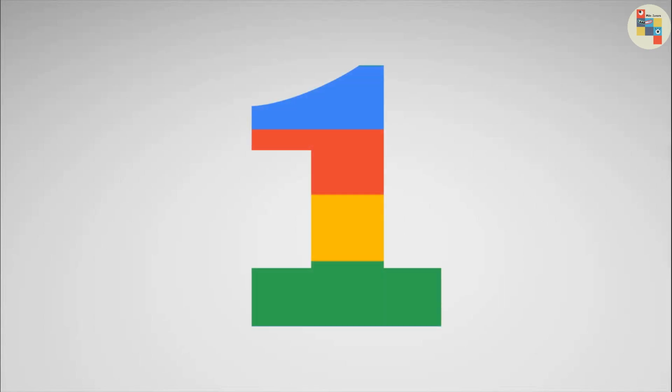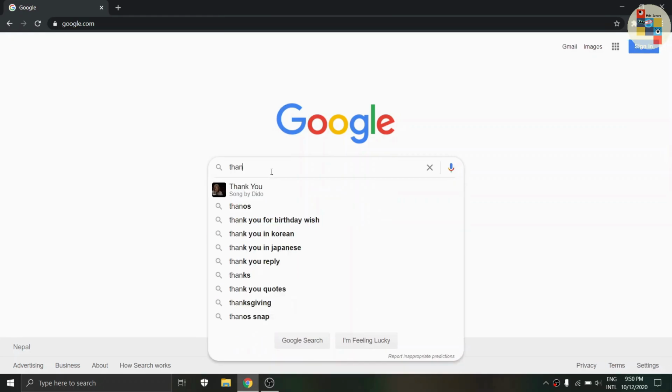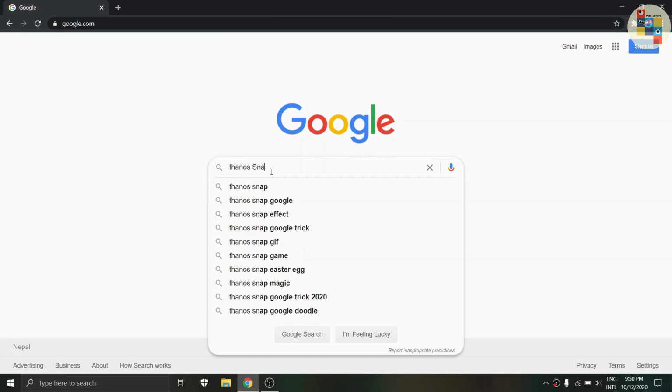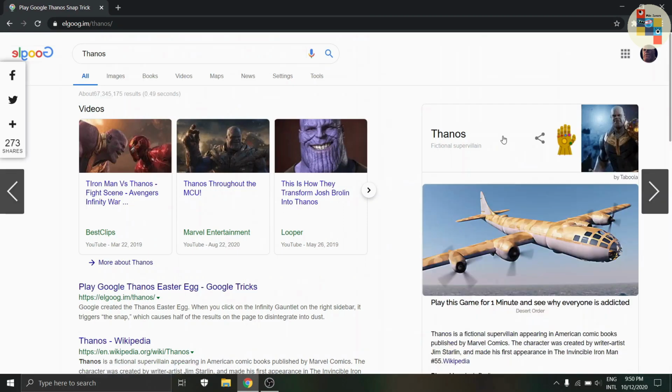Now we are at number 1. In number 1 we have Thanos Snap. One reminder, you still need to be on the desktop site if you are on mobile, and same as before, open your browser and go to google.com and type Thanos Snap and click on I'm Feeling Lucky. You may be able to see a golden hand on your screen.